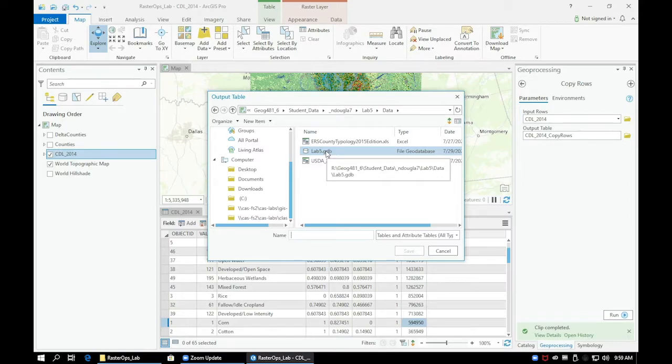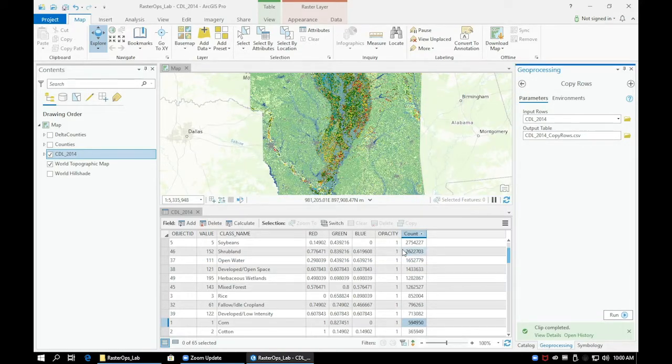Navigate to your data folder. You can also navigate to your project folder as long as it's not within our geodatabase. Title the output CDL underscore 2014 underscore copy rows.csv. Make sure you set the extension to a .csv file. Click Save and then click Run.